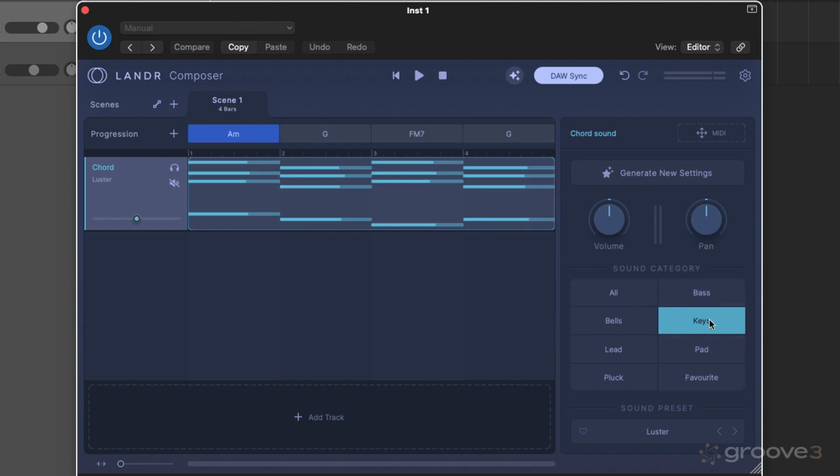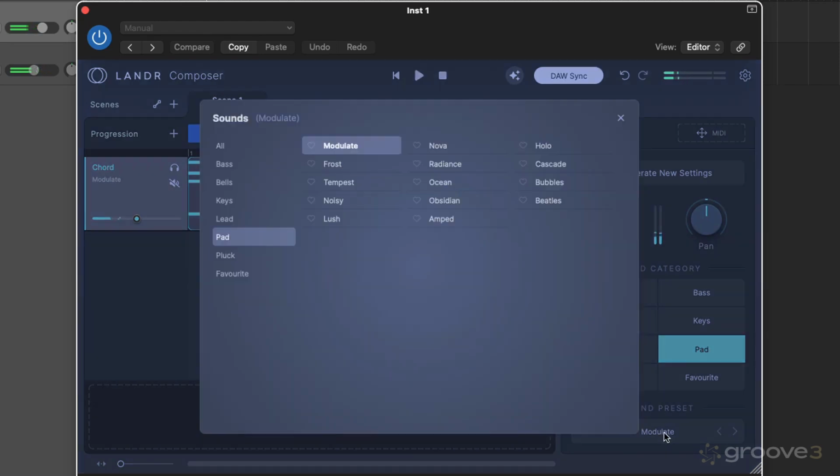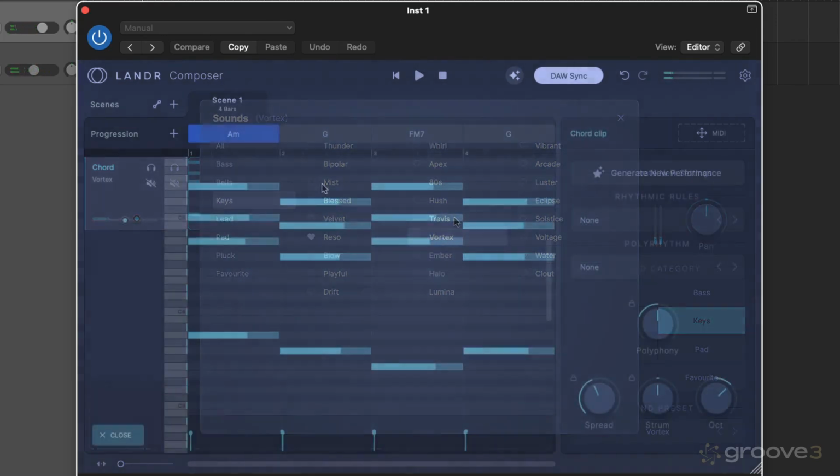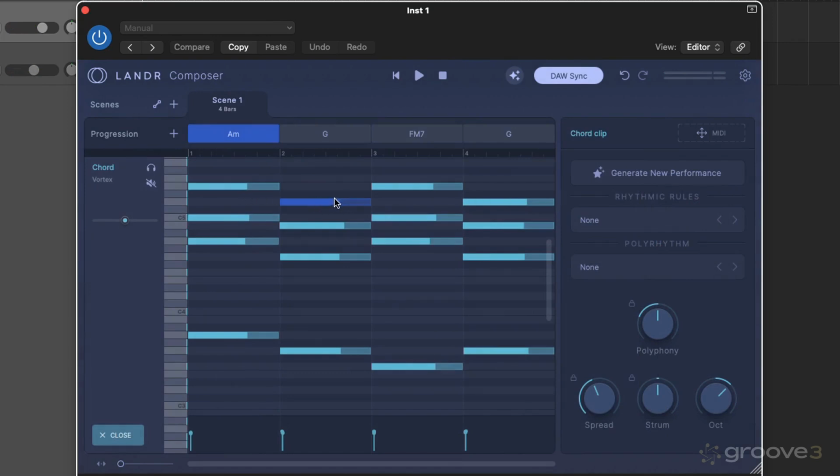So from here, we can go through, we can choose a category. We can also click on the sound preset here to go through and directly choose something like so. In addition, we can double click on our clip and we can actually go through and manually change our progression like so. Remember, you can option drag to copy a note. You can double click to add a note in, double click again to delete a note. We can change the velocity from here too.